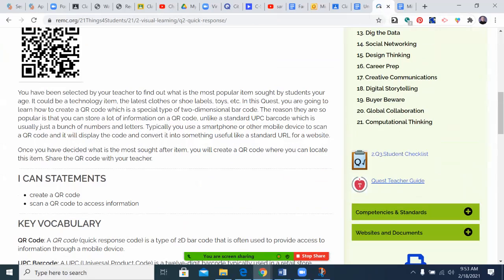In this quest, you're going to learn how to create a QR code, which is a special type of two-dimensional barcode. The reason they are so popular is that you can store a lot of information on a QR code, unlike a standard UPC barcode, which is usually just a bunch of numbers and letters. Typically, you use a smartphone or other mobile device to scan a QR code, and it will convert the code into something useful, like a standard URL for a website. Once you have decided what is the most sought after item, you will create a QR code where you can locate this item. Share the QR code with your teacher.